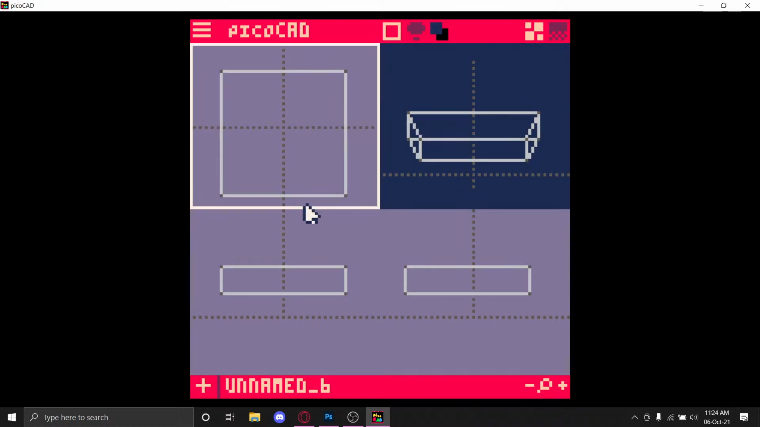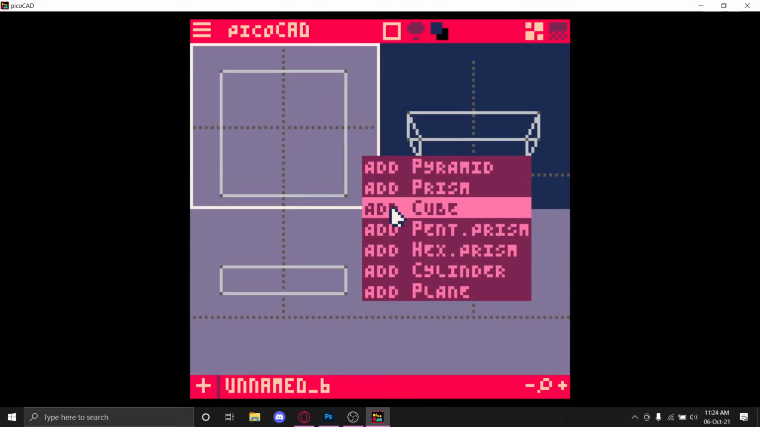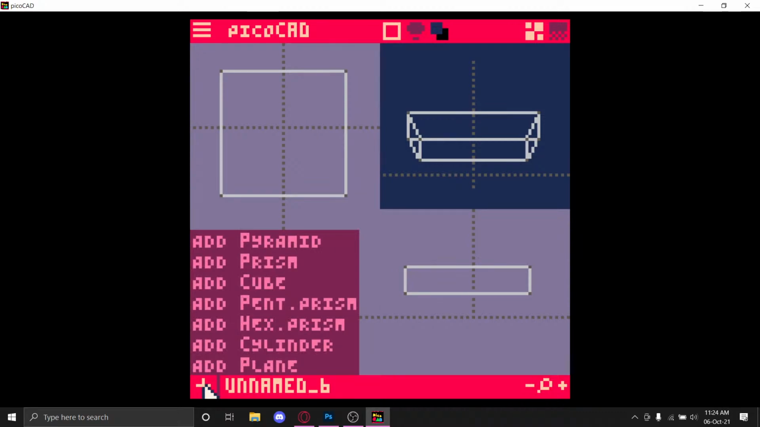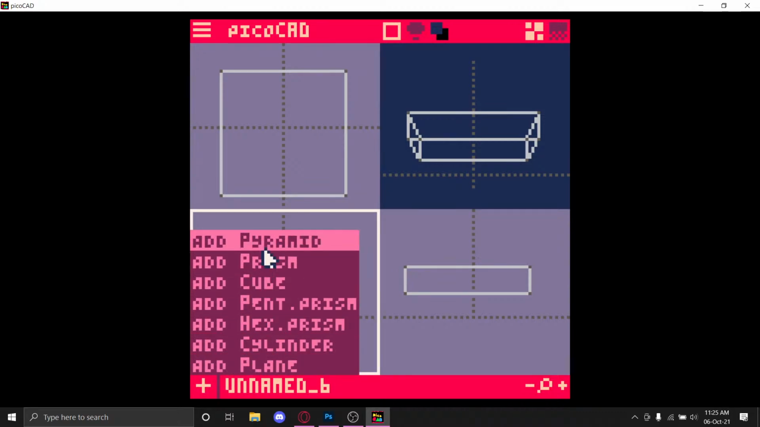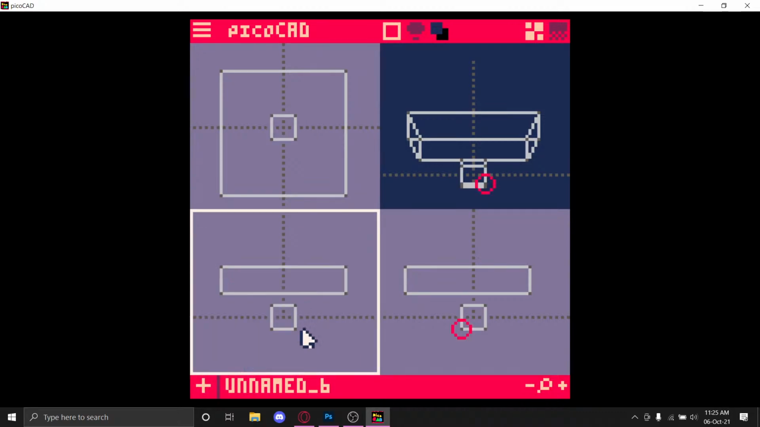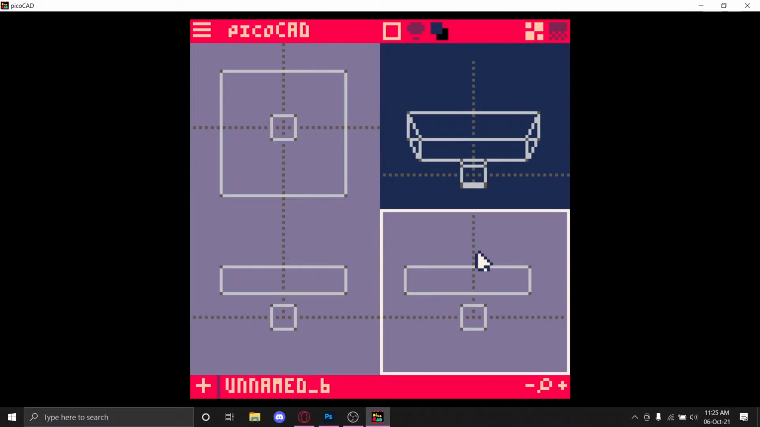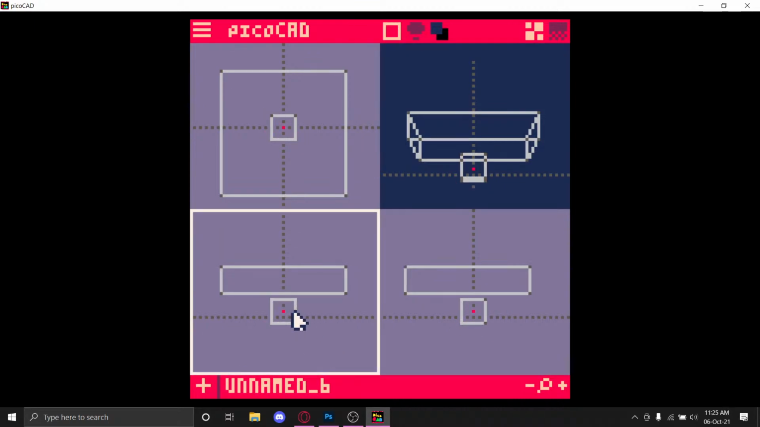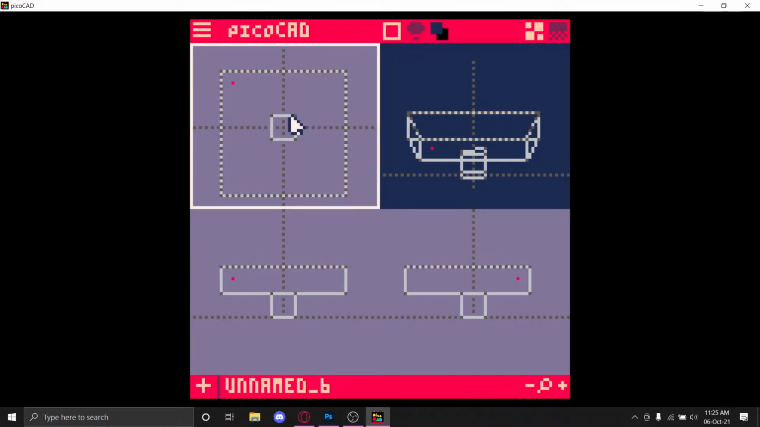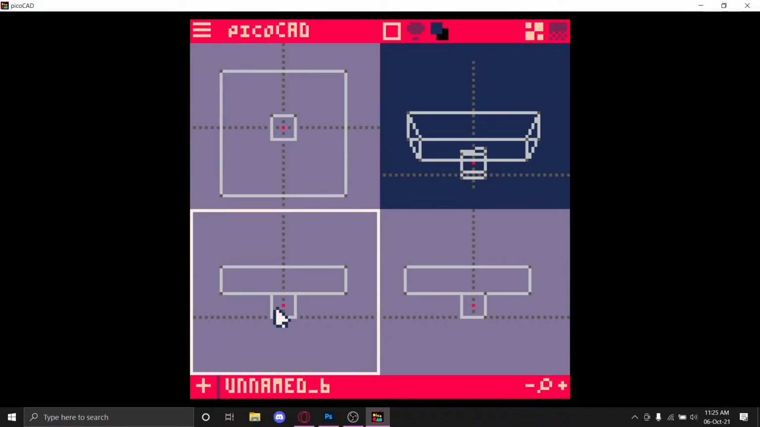Now we have to recreate the bottom. All we have to do is right click and add another square, or you can always go to the bottom left and add another square. So we're going to add a cube. Now we have to align it to the bottom of our top cube, and extend it to a similar dimension.